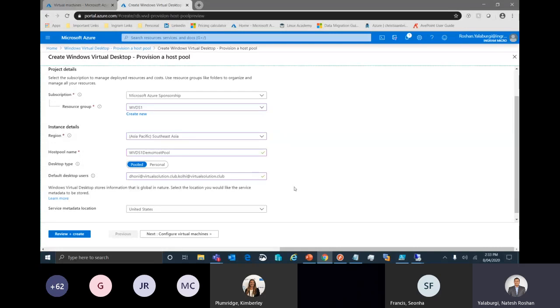Do remember you cannot add a group here. That is still not available. Hopefully it becomes available in the near future. You cannot add a group. You have to add users individually.